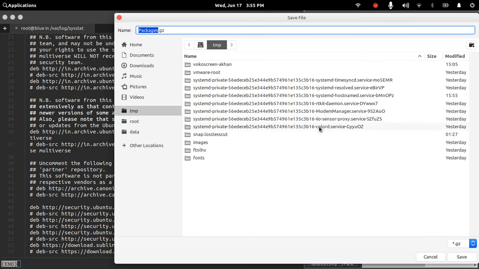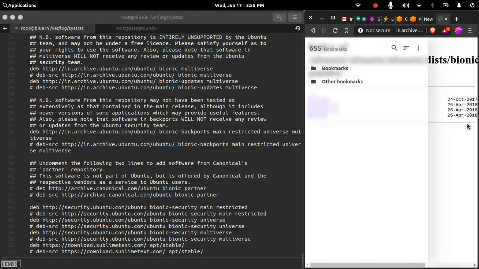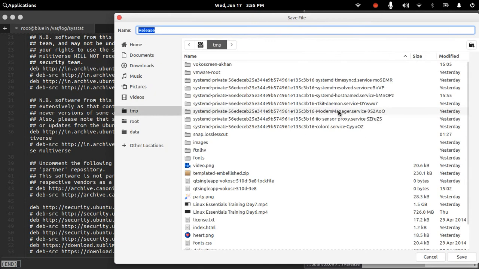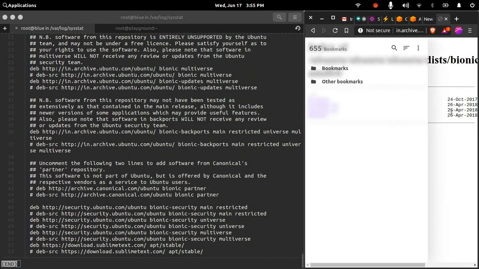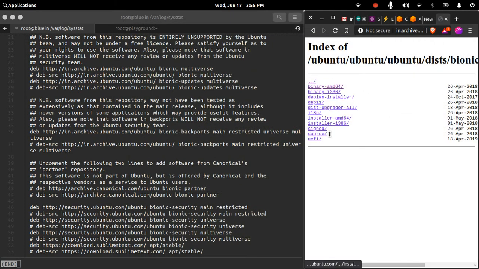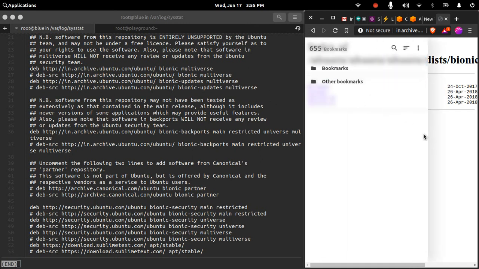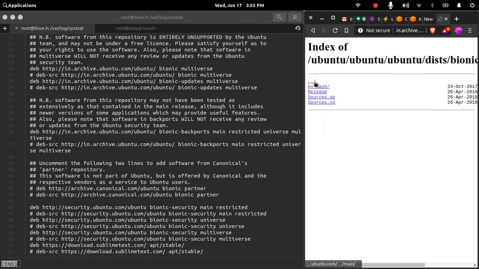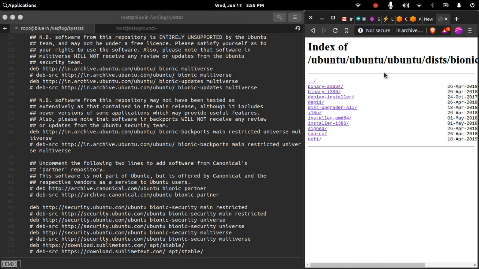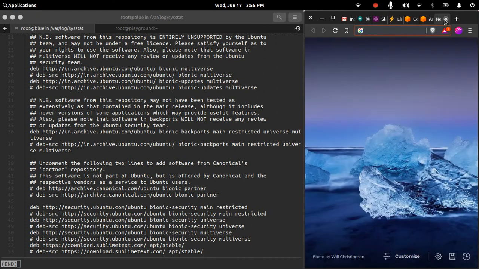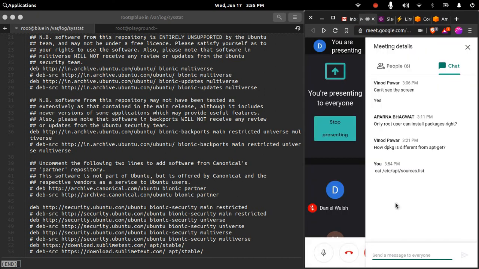So let's say packages, release, no, this is the release file. So you get the idea, right? You can even take a walkthrough of this file. This is the repository list that you will get in /etc/apt/sources.list.